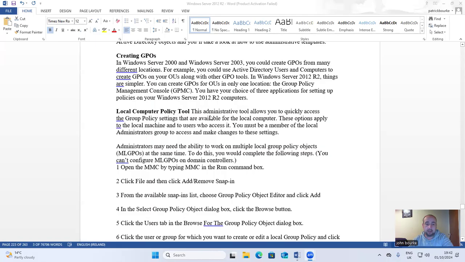Local Computer Policy Tool. This administrative tool allows you to quickly access the group policy settings that are available for the local computer. These options apply to the local machine and to users who access it. You must be a member of the local administrators group to access and make changes to these settings. Administrators may need the ability to work on multiple local group policy objects, MLGPOs, at the same time. To do this, you would complete the following steps. You can't configure MLGPOs on domain controllers.